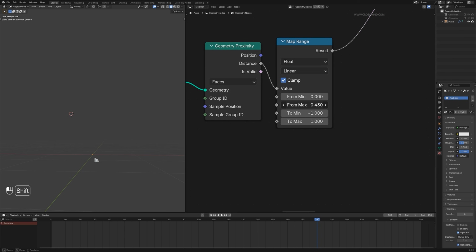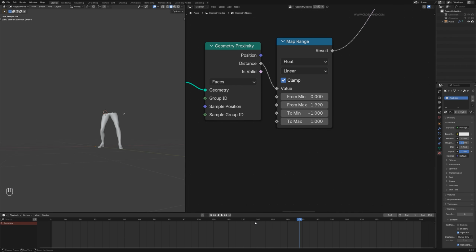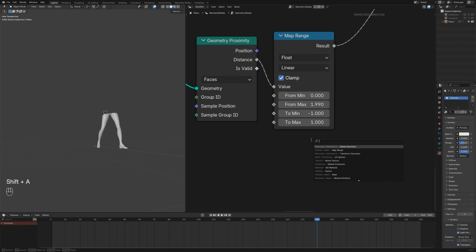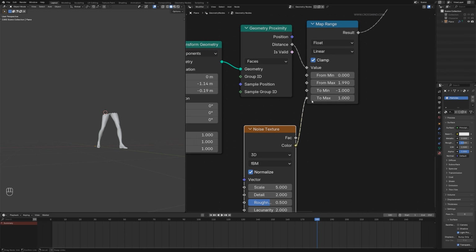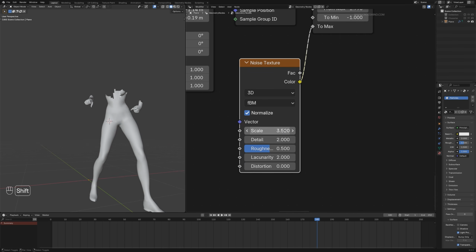I can use this value to create this transition, but right now this proximity data is giving me flat lines. Like you can see there's a flat transition like a vibe. So first of all, I'm going to add one noise texture and add this to max value, reduce its scale. Now this way, instead of flat vibe, this looks much more organic.